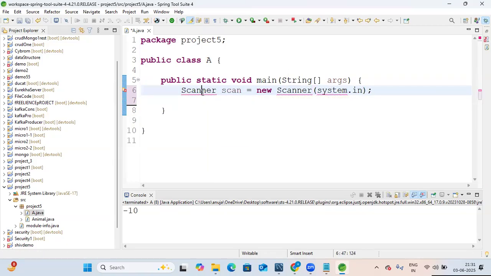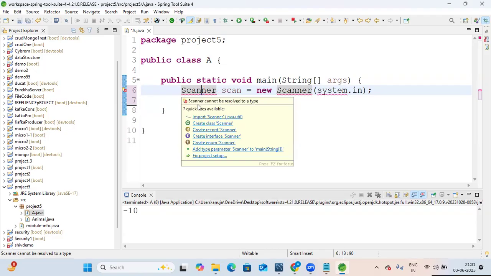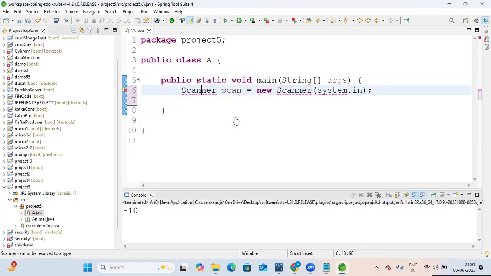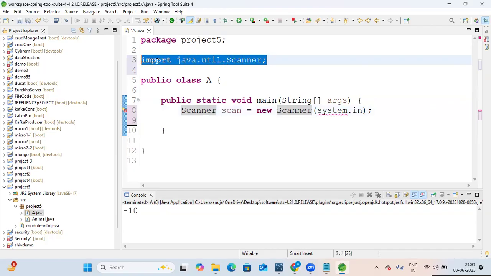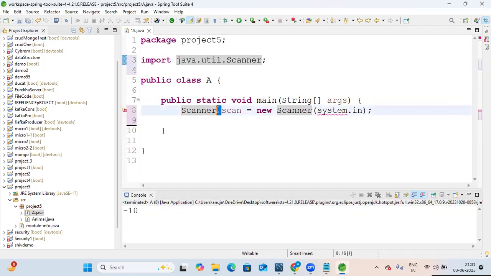Now you have to import this Scanner class. For that, move your mouse slowly to this class, and you can see import Scanner class from java.util package. Click, and it has been imported, java.util.Scanner. This package has been imported and this Scanner class you can use.